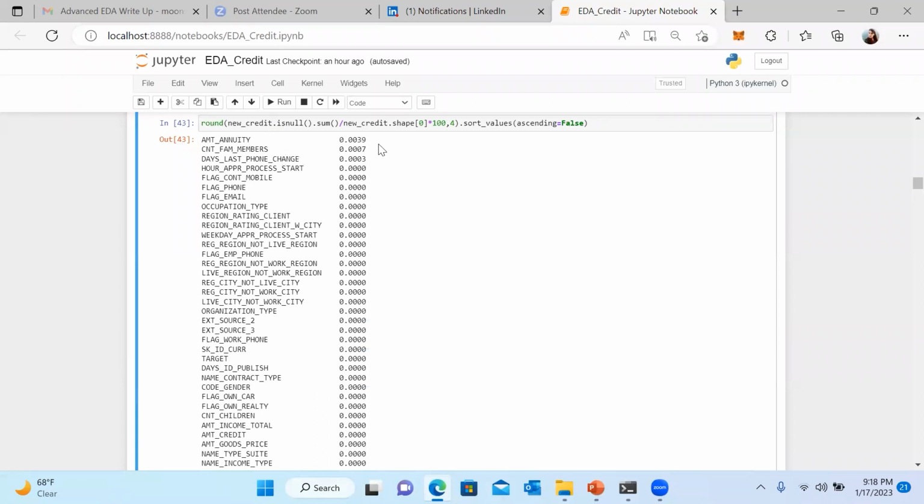Okay, most of the null values are treated, but previously I was taking with 2 places of decimal, but now I have put 4 places of decimal. I am checking whether anything is left out. So now I am saying that amount annuity, count of the family members, and the days last phone change. These are some of the things which are left out.